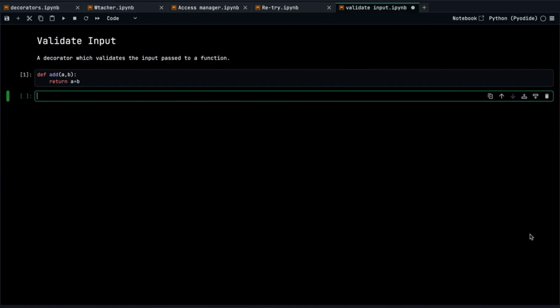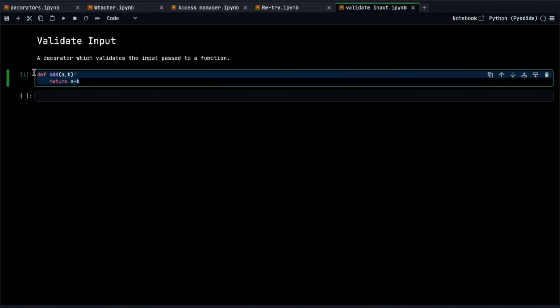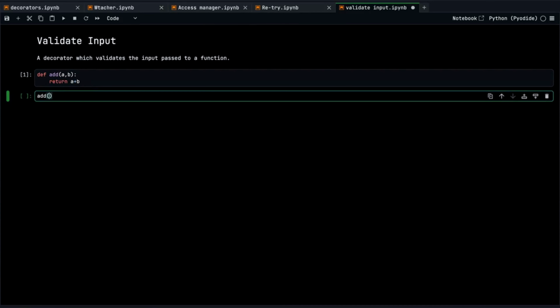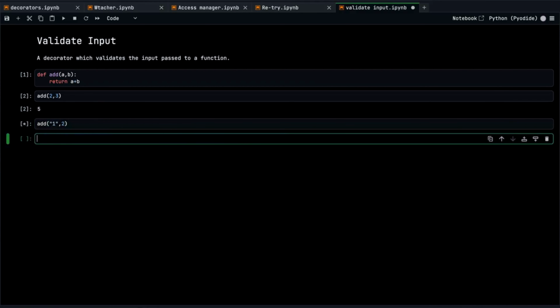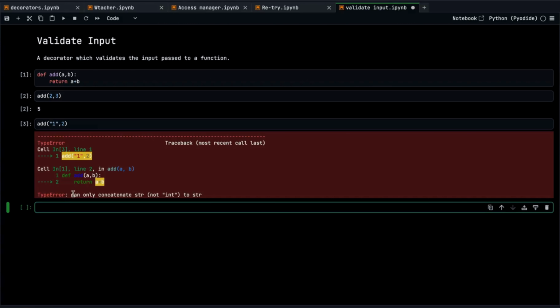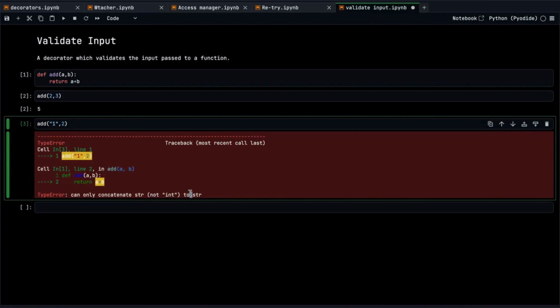Our next use case of decorator is to use decorator as a validator. Let's say we have a function called add. Remember the same function we used in our first use case of watcher. So if we call this add function with 2 and 3, what does it return? 5. But what if I pass a and let's say 1 and 2? What does it return? It's a type error. It can only concatenate string or integer.